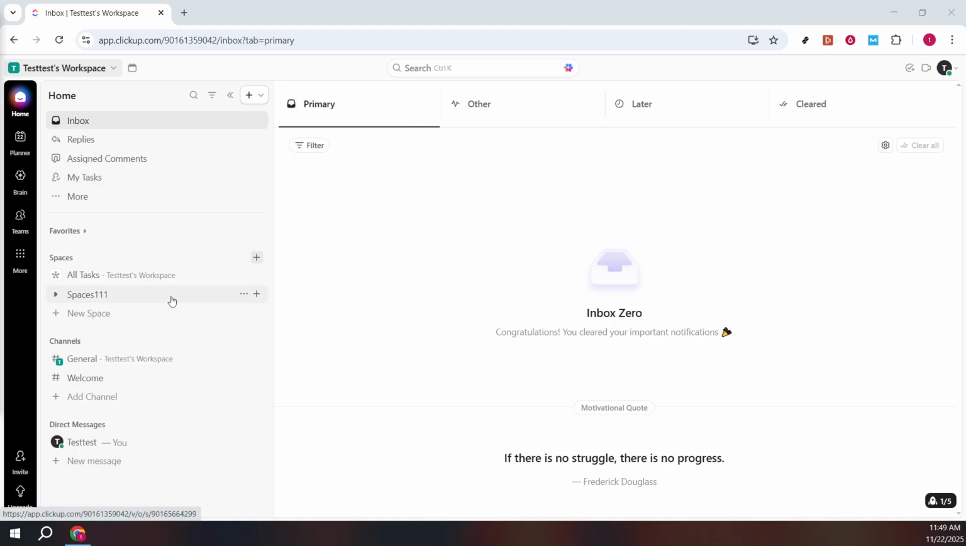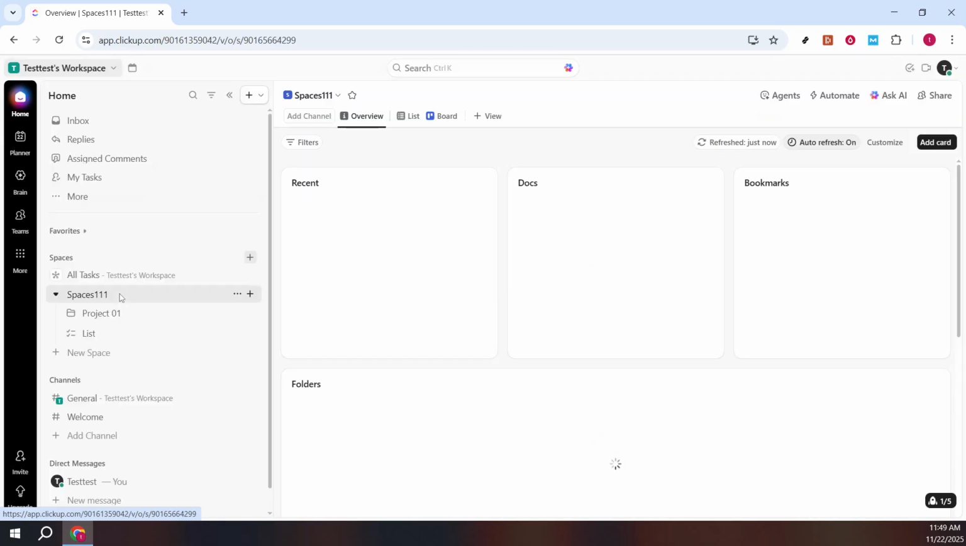Begin on the ClickUp home screen using the left sidebar to navigate. Home gives you an overview of your tasks, reminders, and activity, and it's a great place to make sure you're in the right workspace before diving in.